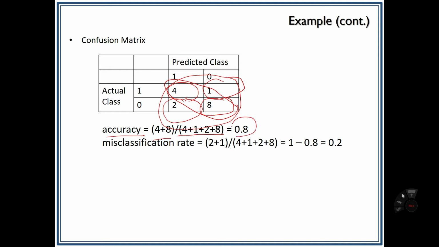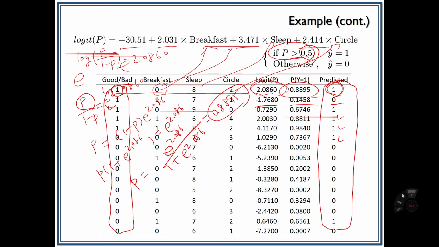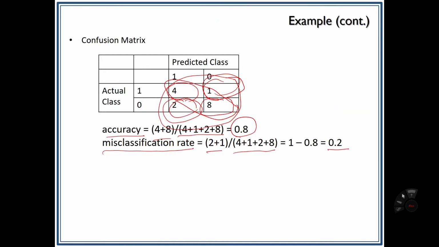So its accuracy is 0.8, and the misclassification rate is the sum of the off-diagonal elements, which is 3, divided by the total number of observations. That becomes 0.2. Okay, so we can see that if we train a logistic regression model based on this training set, then that logistic regression is about 80% reliable. We can believe a classification model with 80% accuracy.